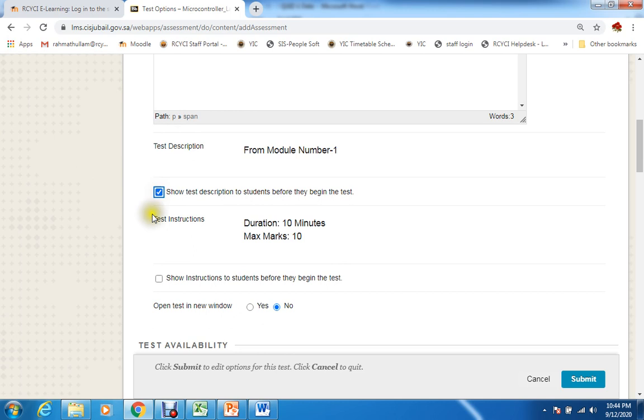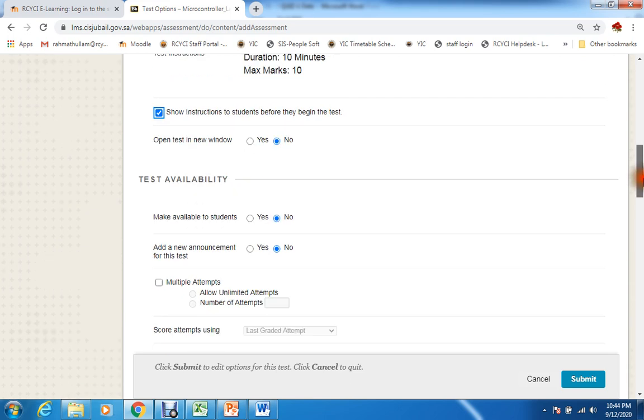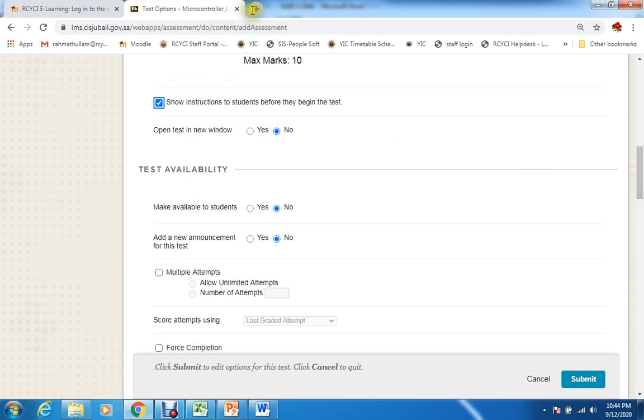Yes, show the test description and also show the instructions to the students, and open the test in a new window. It is no need, because you don't want to have another window here, or if you want to have this in the new window, it is fine. Yes, test availability, this is very important. Make it available, and also add a new announcement to the test. It will add automatically the announcement for the test.